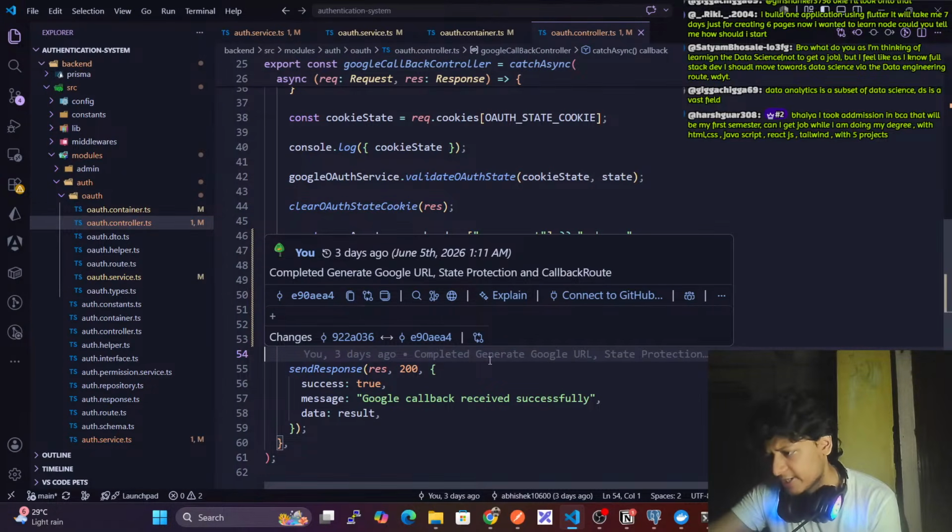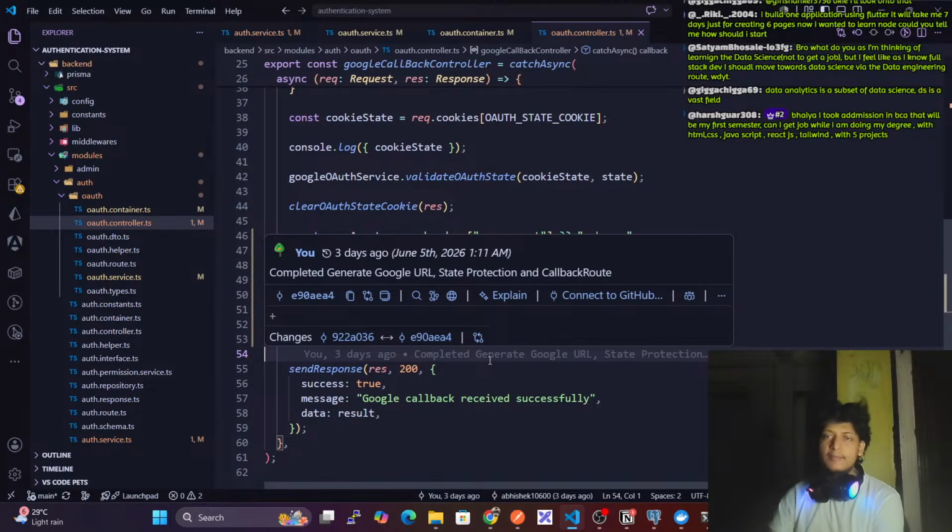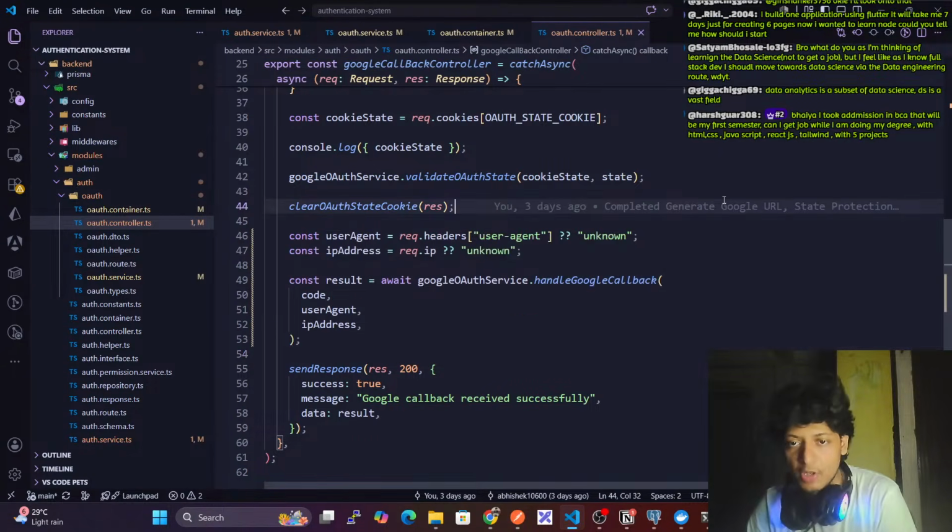Data analysis, okay, nice. But yeah, I took admission in BCA. It will be my first semester. Can I get a job while doing my degree? See, if you are getting into BCA, make sure you become the best developer. You have to put in a lot of effort, because the job market, especially for BCA, depends on your skill, since on-campus is next to negligible. So you have to crack off-campus, and for that you have to build very good projects and learn how to showcase your projects. That will help you a lot.